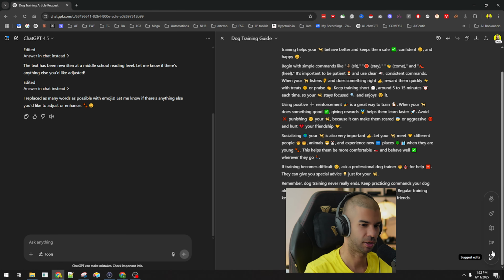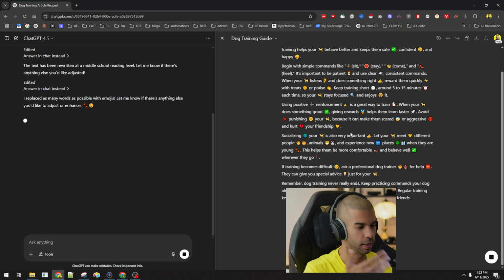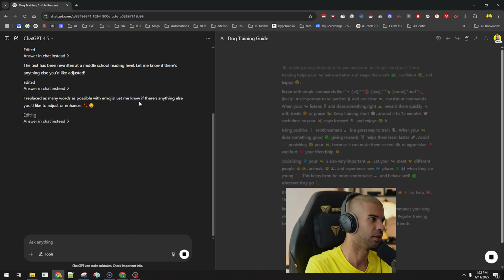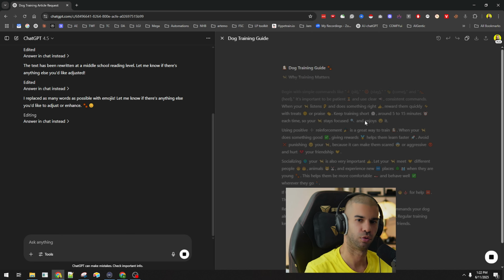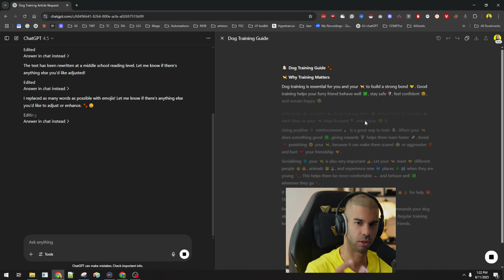So again, we get the menu right here. We can suggest edits. We can adjust the length as well. So we can make it longer or even shorter. We can add the final polish, whatever that means. And yeah, this is all done within the canvas. So super powerful when it comes to getting those controls that make editing super intuitive.